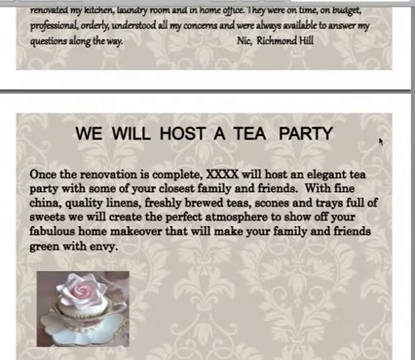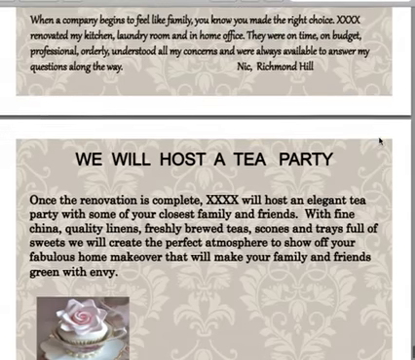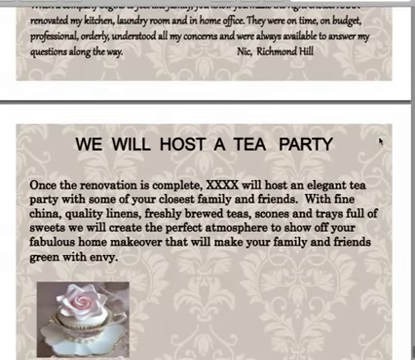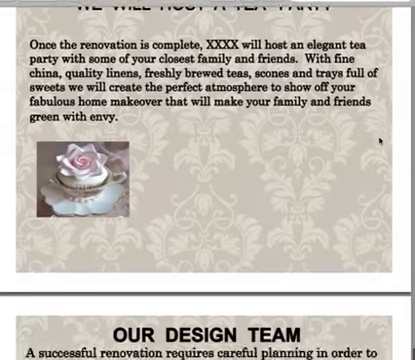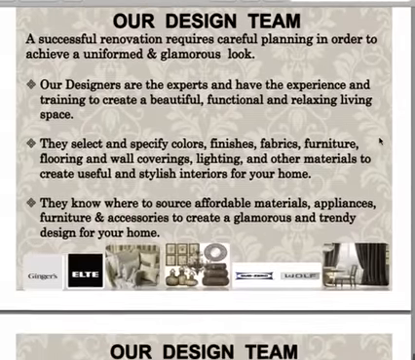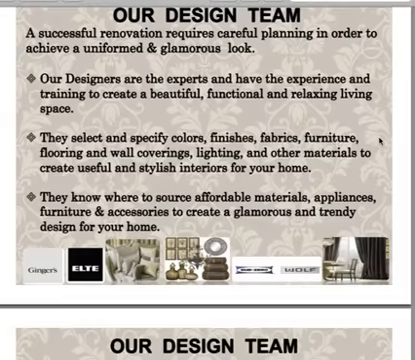Once the renovation is complete, we'll host an elegant tea party with some of your closest family and friends with fine china, quality linens, freshly brewed teas, scones, and trays full of sweets that will create the perfect atmosphere to show off your fab home. You know, how easy is this, folks, for a business to innovate this way, add a little bit of cost to their job to cover this stuff and do it, and it makes them unique.